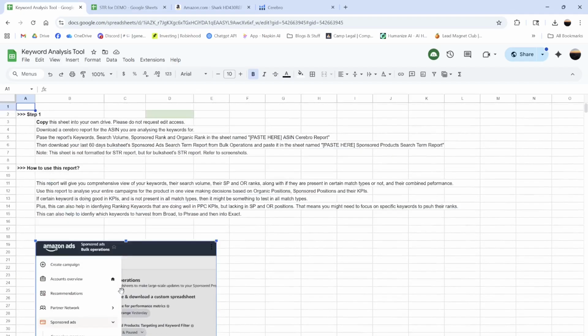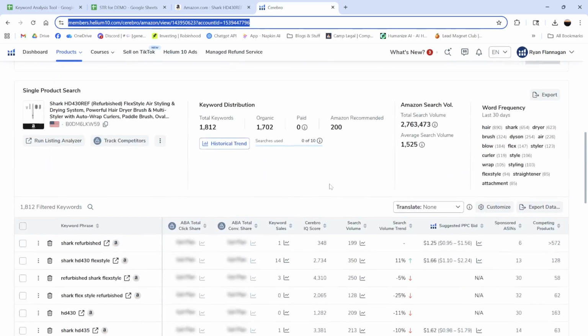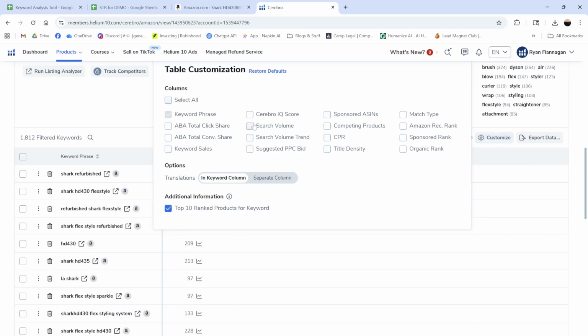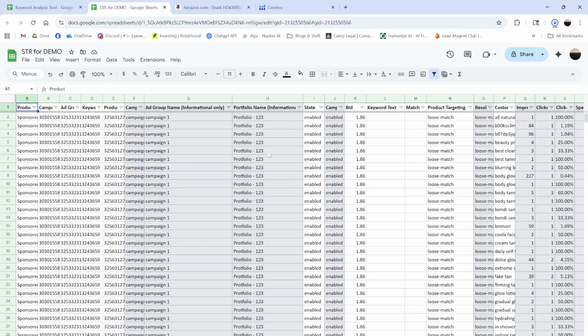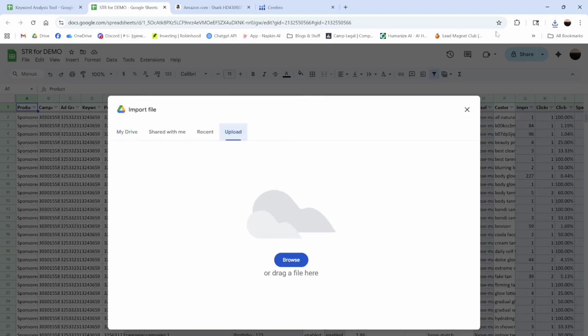And once that's downloading, take the ASIN that you want to analyze this for, or the product, right? For this example, I'm taking the Shark Ninja ASIN here. I'm going to just take their ASIN and run it on Cerebro. All we need here is search volume, sponsored rank, and organic rank. That's all we need, right? So go ahead and download this in an Excel file. Once that's downloaded, import it into some other file here.